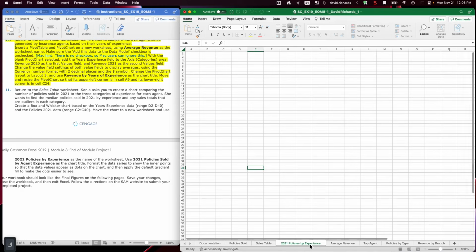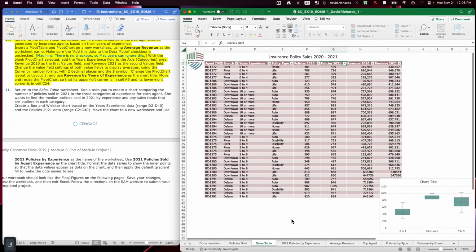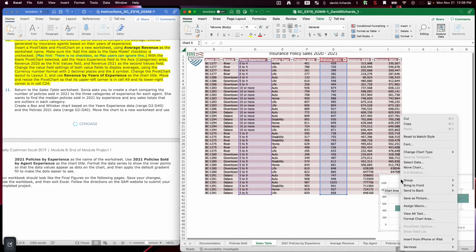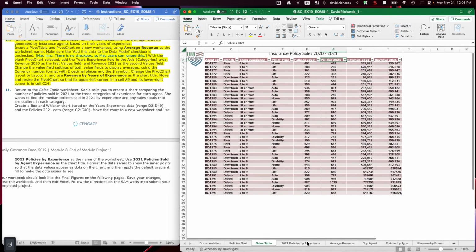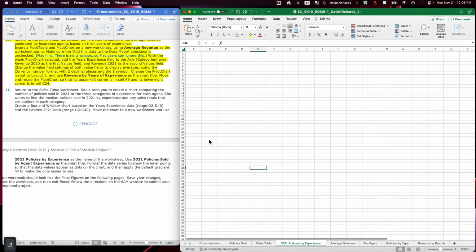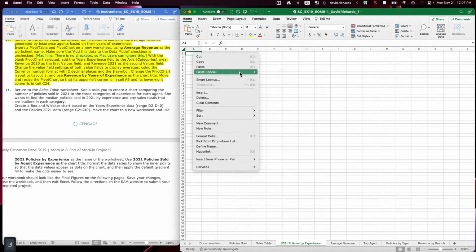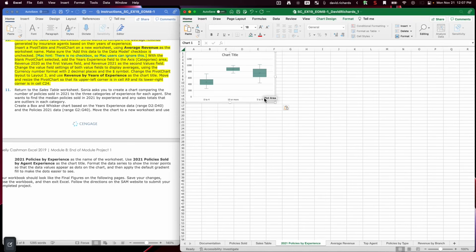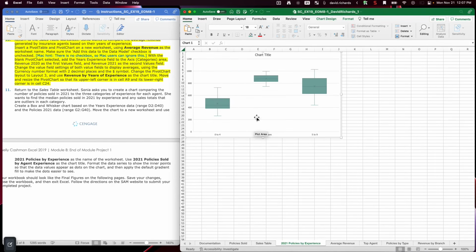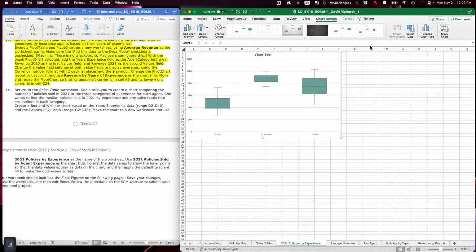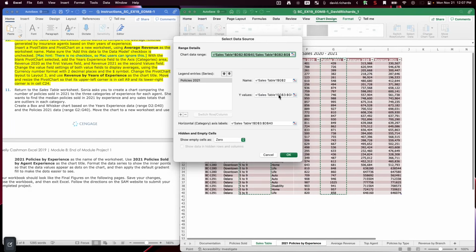So now that we've got that worksheet created, we're going to go back to the sales table. We're going to right click on the chart. We're going to cut it. We'll go over to our 2021 policies by experience worksheet. And now we're going to paste it. So you can see it kept the numbers and formatting. And if we were to go up to chart design and do select data, you can see that it's still referencing the sales table for its data.